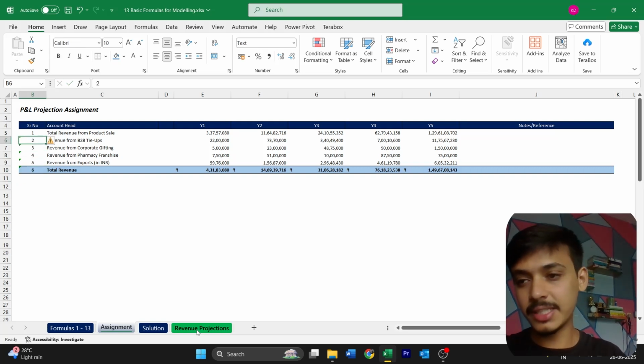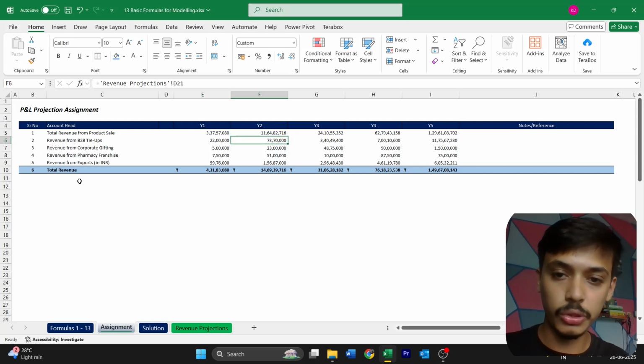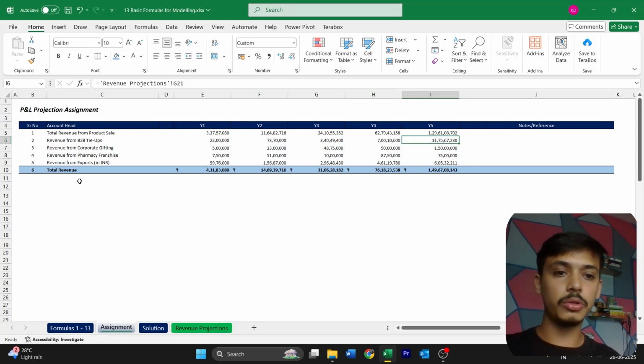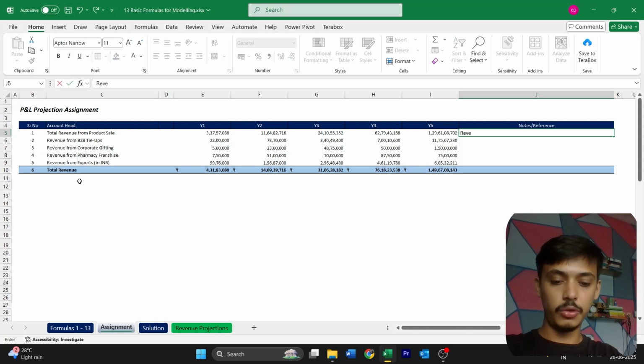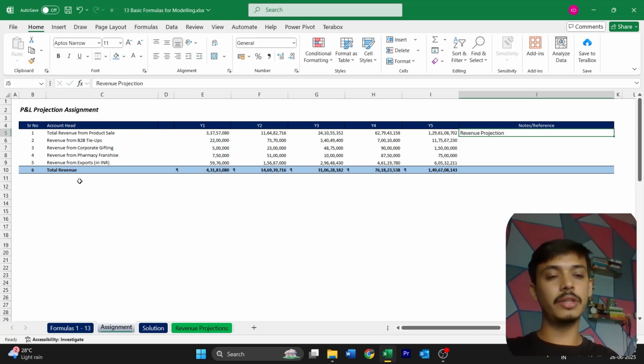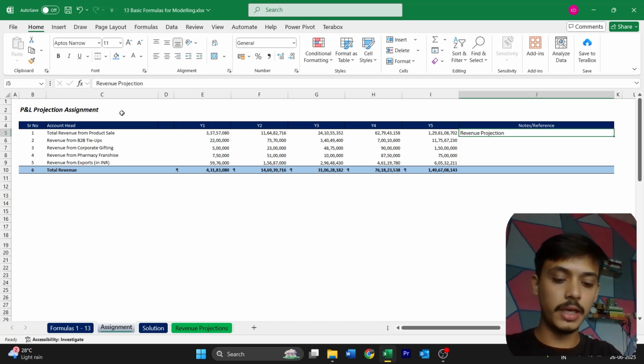Now there are reference errors over here. So to remove this, select all the cells and ignore errors. Alright, so the thing that is finally pending over here is notes or references. Now coming back to this, initially we will mention over here revenue projection. Now the alignment of this is not perfect, and the font style is also not Calibri. So we will adjust this.